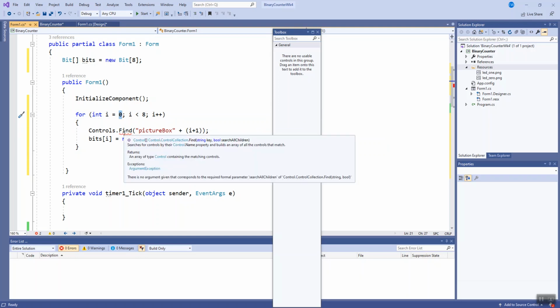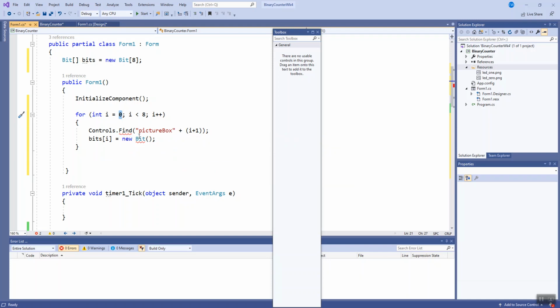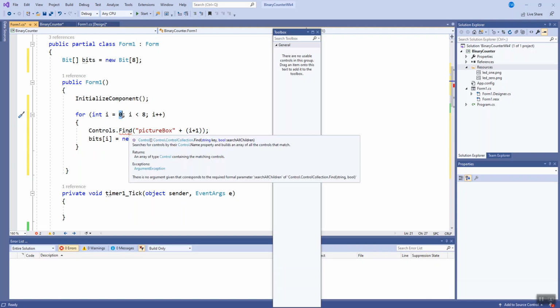Now, why is this barfing at us? Why is this not happy? If you look at the IntelliSense for this find function, you will see that it returns an array of controls, because maybe there's more than one control with the same name. Although that seems like it would be a collision that would create problems, it is returning us an array of controls. So we're going to assume that there's only one control with the name we want, and let's just get the first control that has that name out of the array. We know this is going to return us an array with one element.